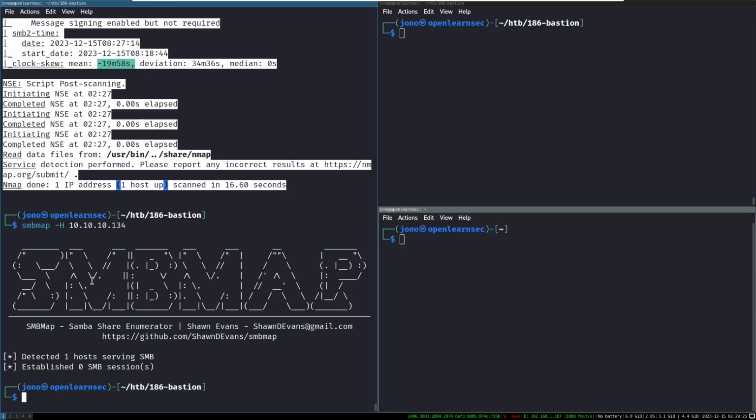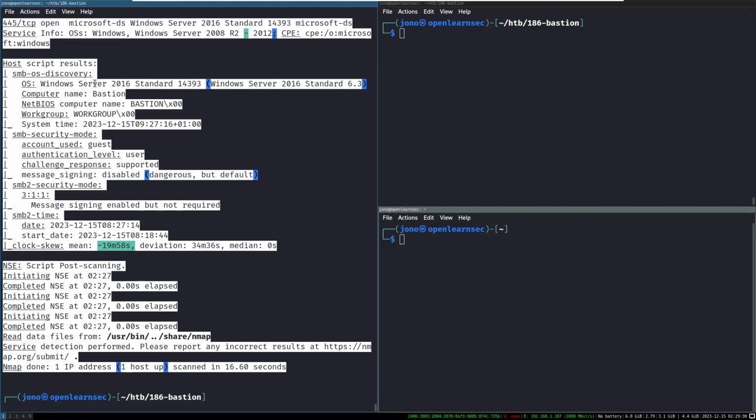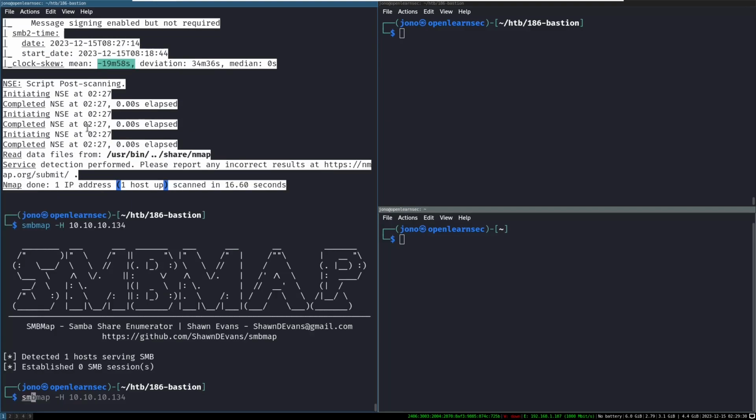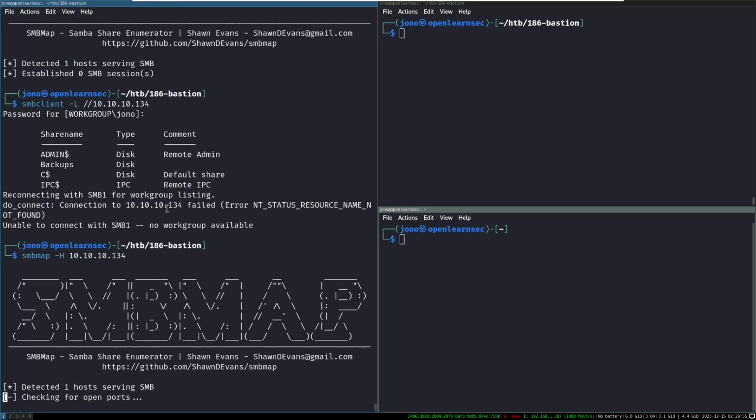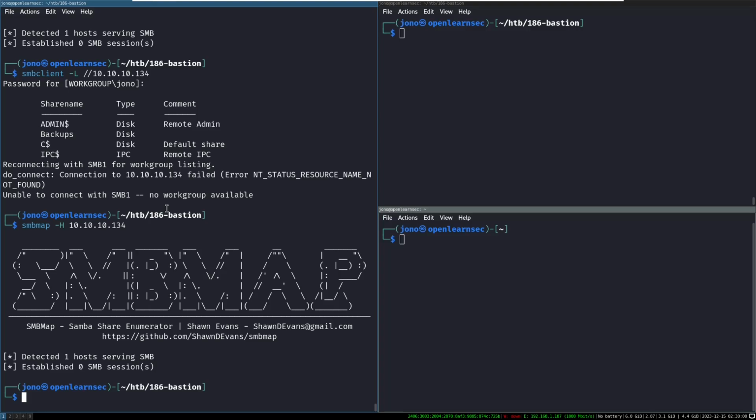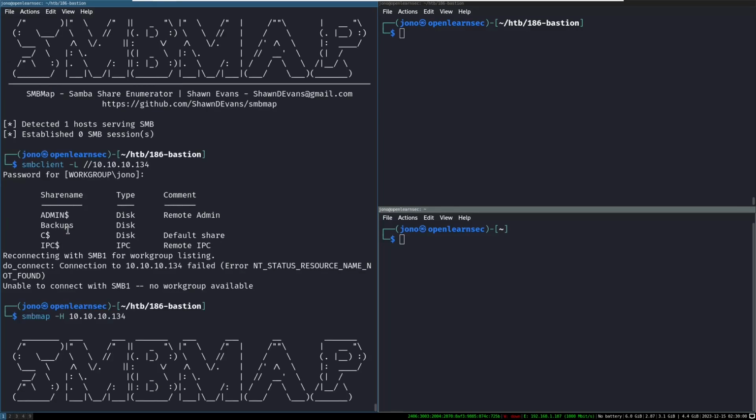0 SMB sessions. Okay. Yeah, this is not telling me that there are any shares available. Let me try the other tool. Okay, interesting. Admin, backup, C and IPC. So why did smbmap not find those? That is very curious. I'm going to have to look at that.